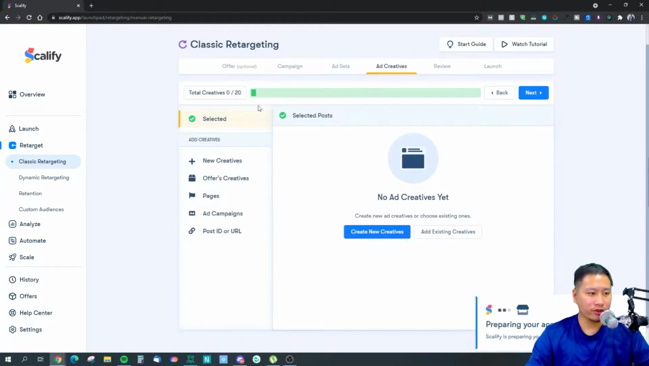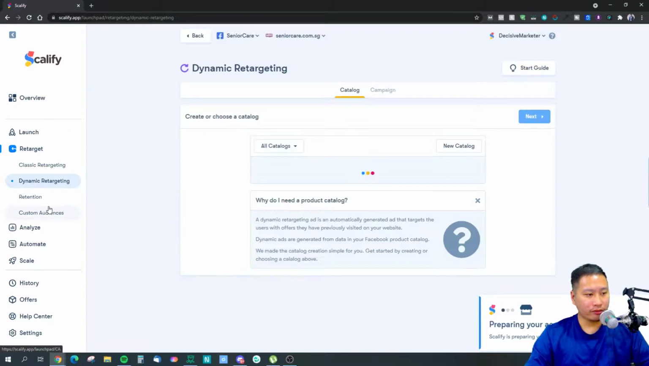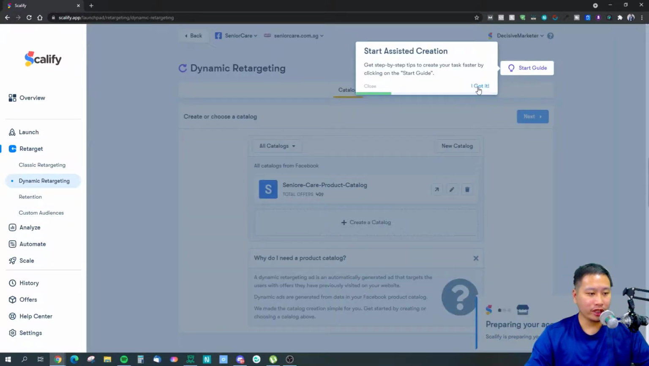So it makes things a lot simpler. I don't have to create custom audience anymore. This does it for me. I can do dynamic retargeting, so that means I can upload a product catalog.